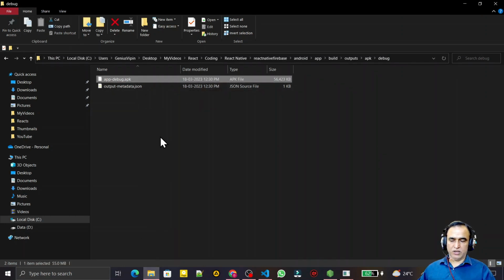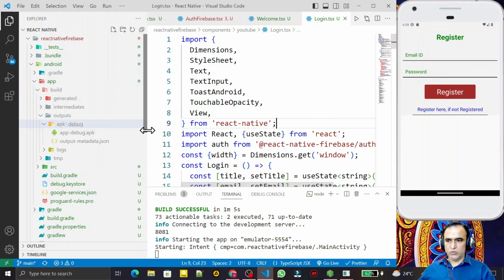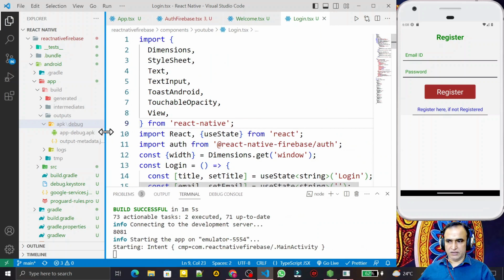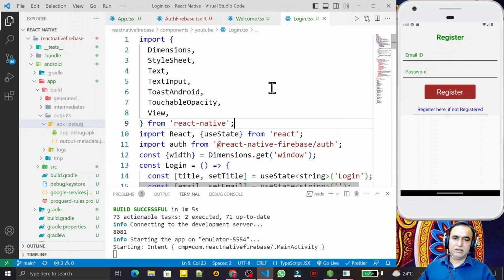You can install it in your mobile or your friend's mobile, but it cannot be uploaded on the Google Play Store because the Google Play Store requires a signed APK. So how you can generate a signed APK, that I am going to explain to you in the next video.